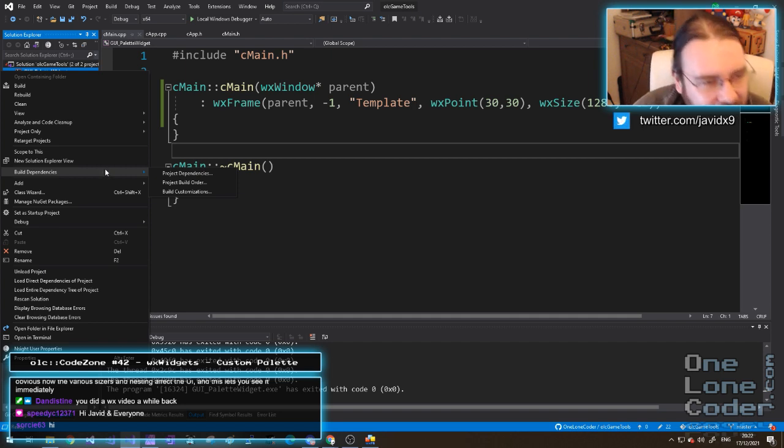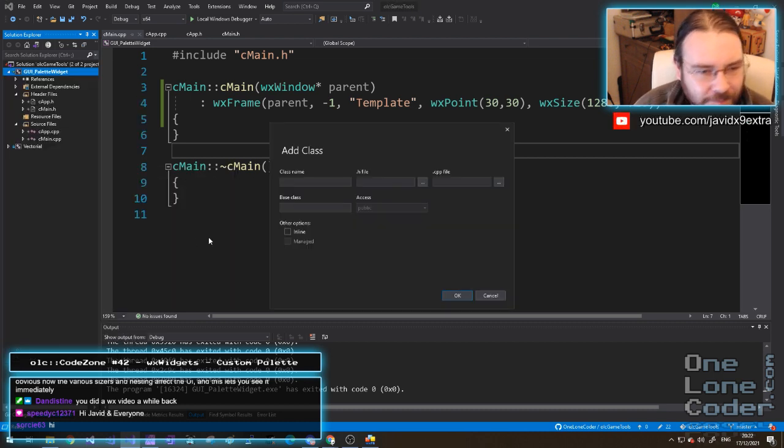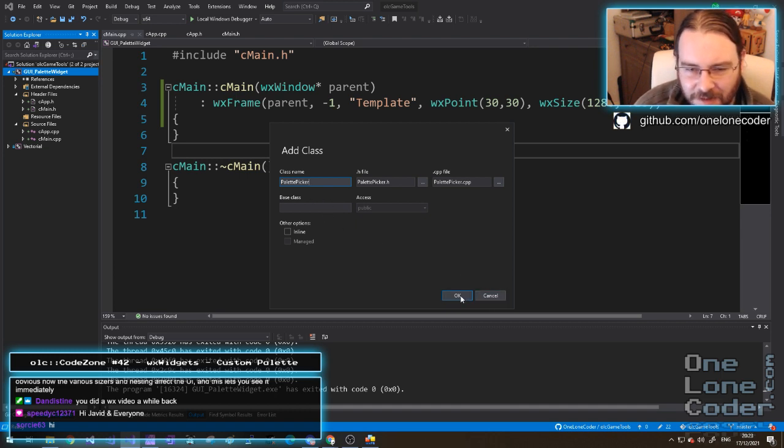These are all decisions that, well, I may have to make as we go along. So let's add a class anyway. Add a class, and it's going to be palette picker. That's going to be my thing. And I don't like using the base class stuff that's built into Visual Studio. I always find it just doesn't get it right. So I'm going to leave that blank. Okay.